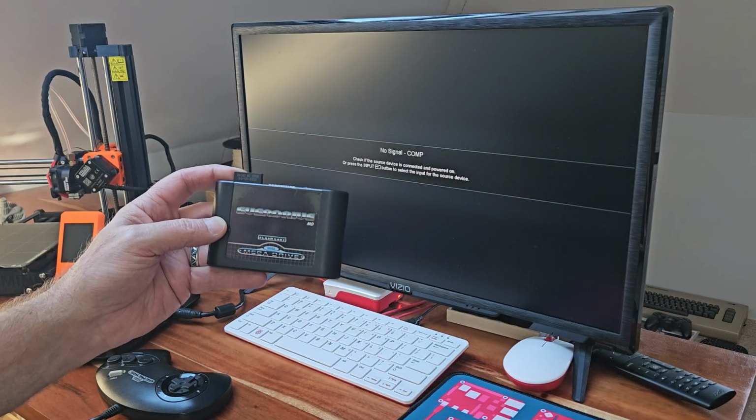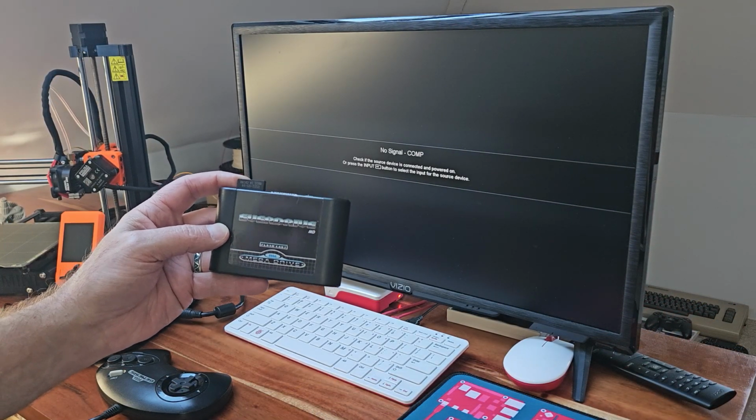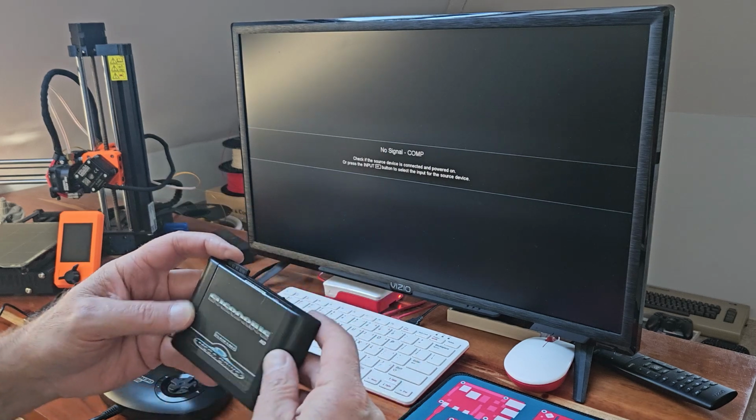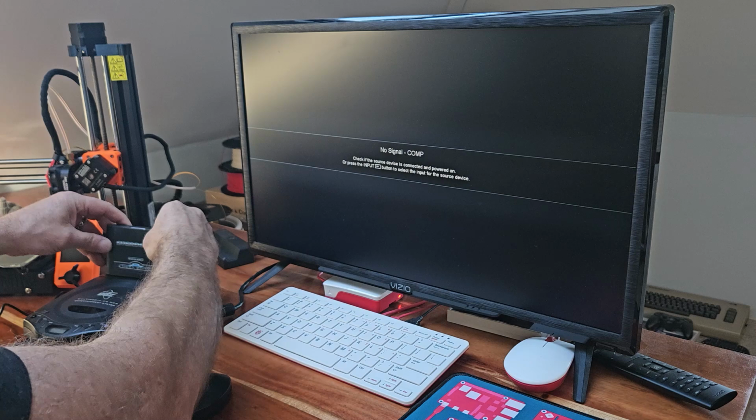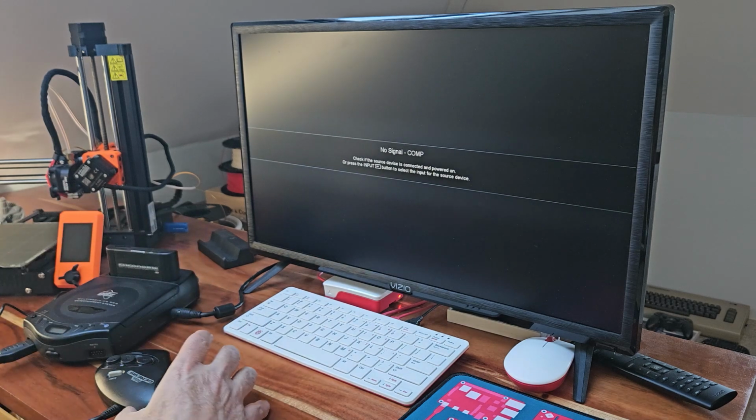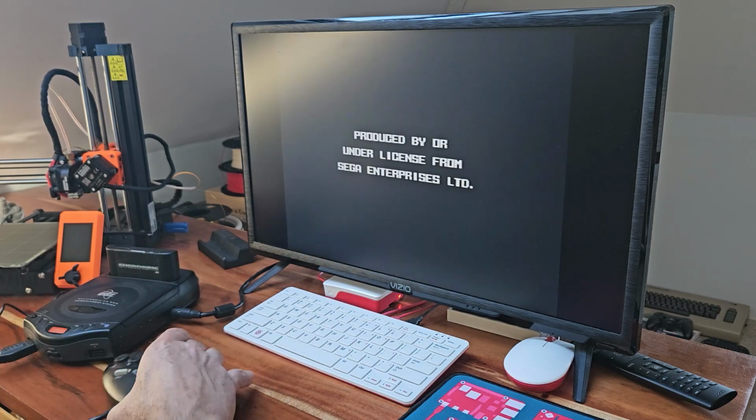Okay, now we're going to take a look at it on actual hardware. I'm using a Megadrive and my file is on here. And we'll go ahead and plug that in to our Genesis CDX and fire it up.